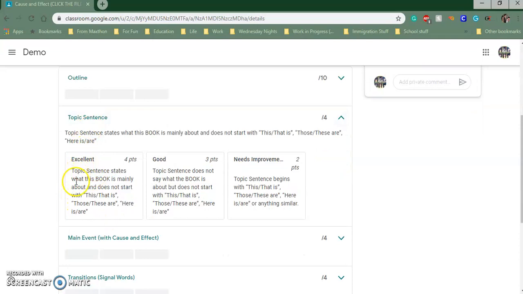So topic sentence, tell me what this book is mainly about. Okay, not the title, but what is it mainly about? And do not start with this is, that is, those are, these are, here is, here are. Never. Once you use that, it's minus 2 immediately.